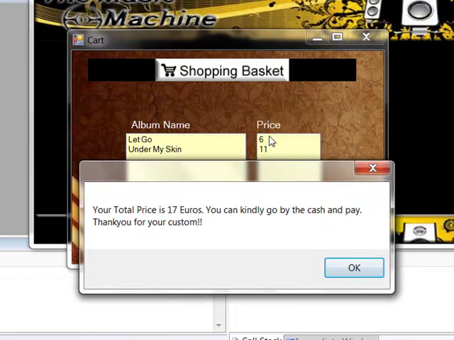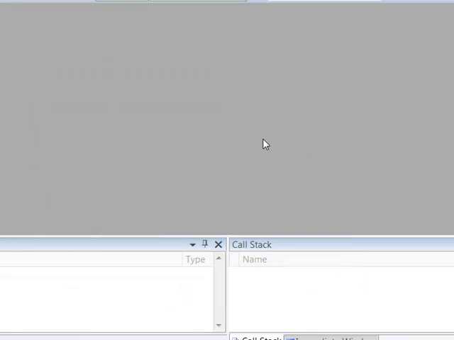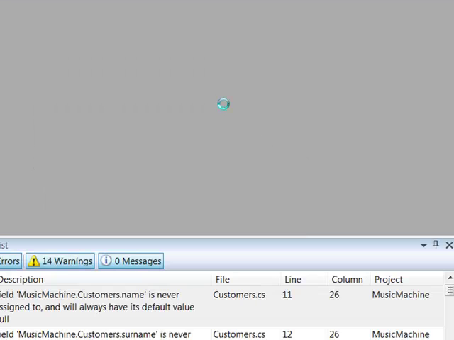It calculated this price and you can kindly go by the cash and pay. Thank you for your custom. I press OK and the program closes.